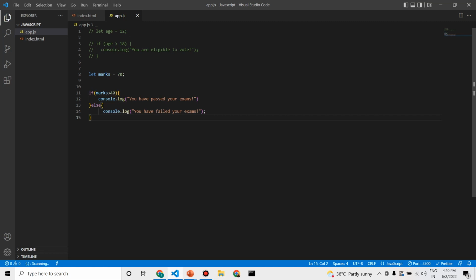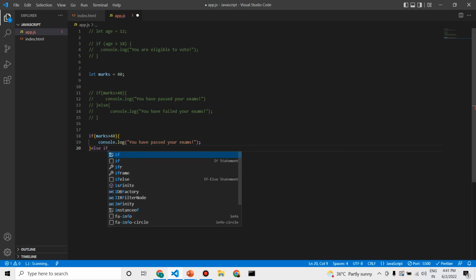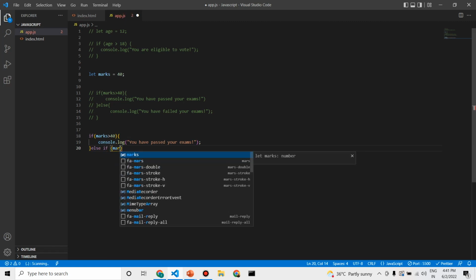Now we can make it a bit complicated also by adding more if else statements in it. So we'll comment out this thing. We'll say now marks is 40. So we can write something like, if first condition is marks greater than 40, we can use this line console.log you have passed your exams. If marks are greater than 40, then we can say you have passed your exam. What if I want to add one more condition here? So we can write it like else if, and now give the condition of marks equal to 40.